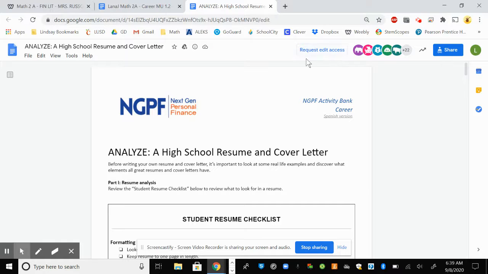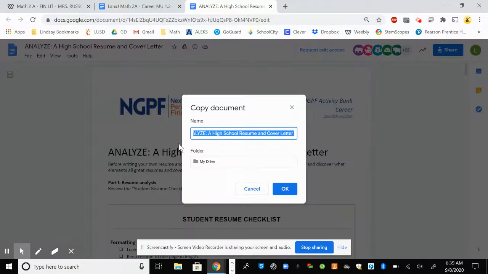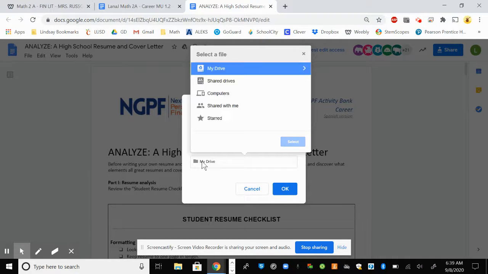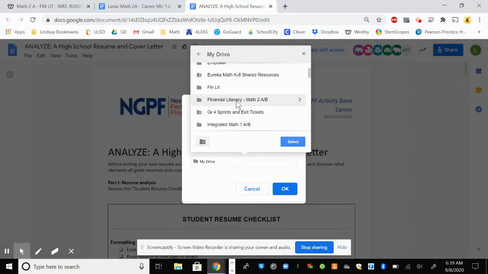You don't need edit access. You need to come over to File and make a copy. When you make a copy, it's going to ask you where you want to put it in your Google Drive. You're going to just click My Drive. If you want to, you can actually have a folder in your drive. I'm going to put mine in Financial Literacy. That's the name of my folder.